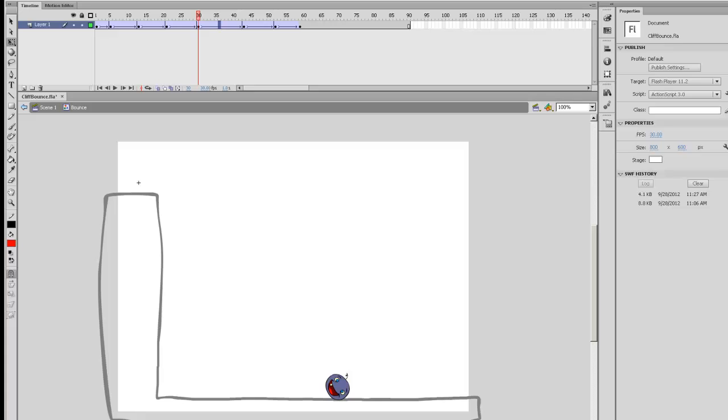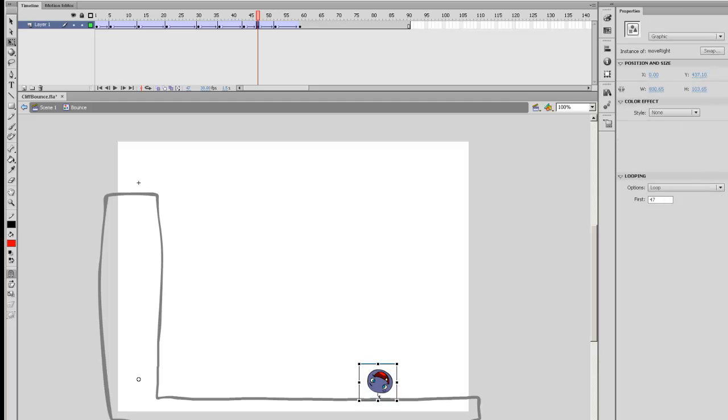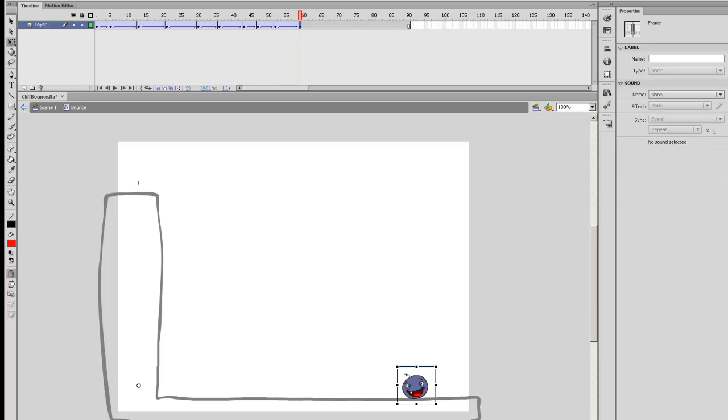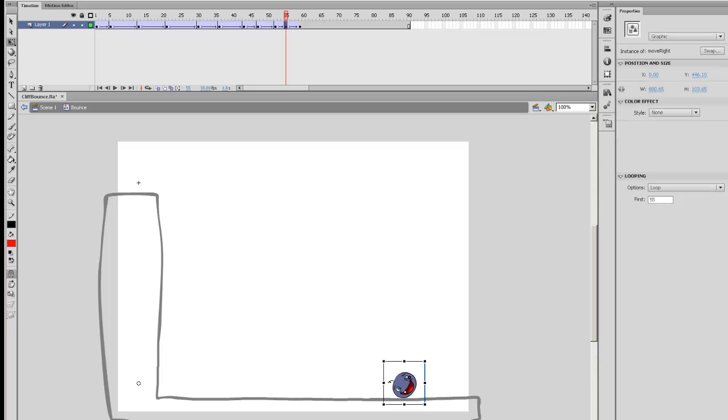So we're going to want to do that for all the times where he's going to bounce. So we're going to put a keyframe right between frame 30 and frame 43. This bounce would be a little bit lower. And a keyframe between frame 43 and 52. Raise him up only slightly. And the last keyframe over here between frames 52 and 59. And for this one, we're going to lift him up ever so slightly.